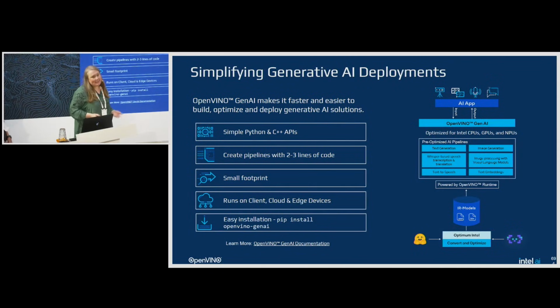So OpenVINO is not limited to any particular kind of model. It was started as a framework for computer vision inference specifically. But recently, generative AI has gotten a lot of popularity, and OpenVINO Gen AI is our answer for that.